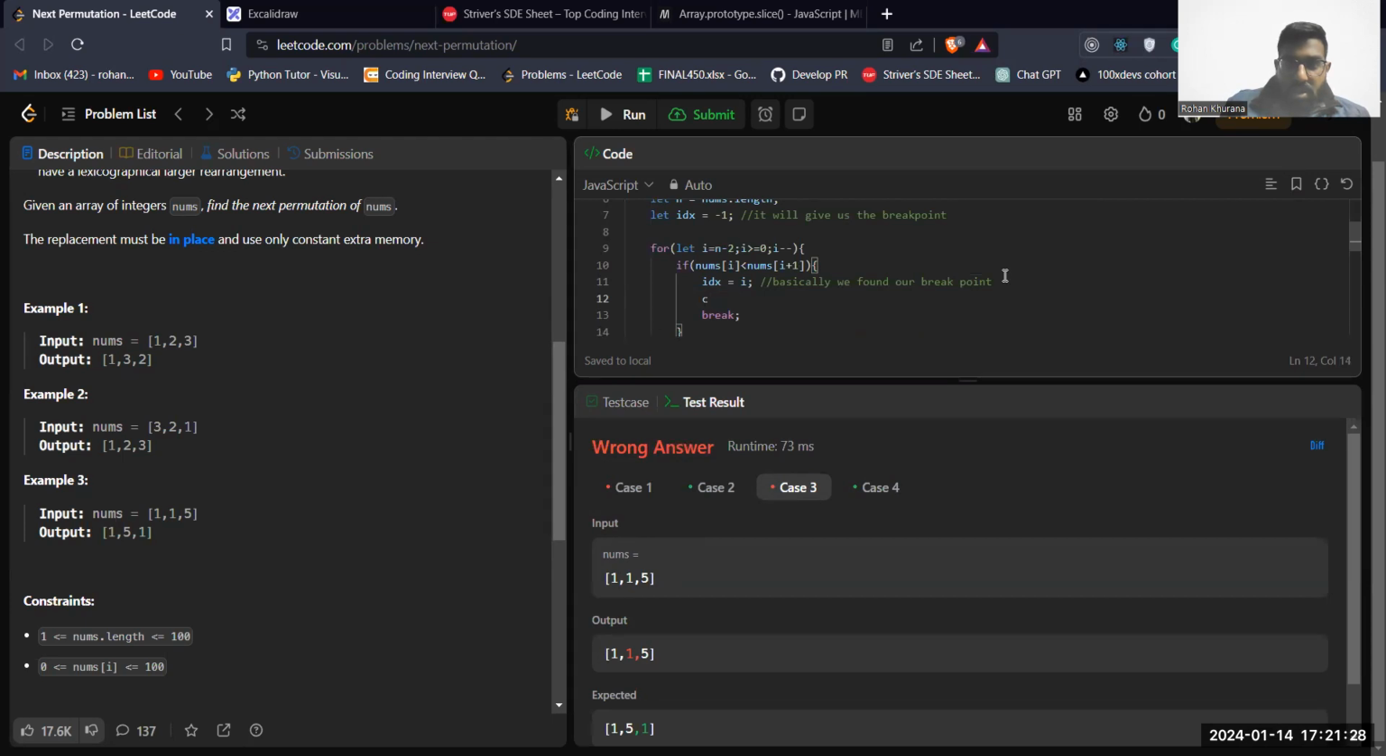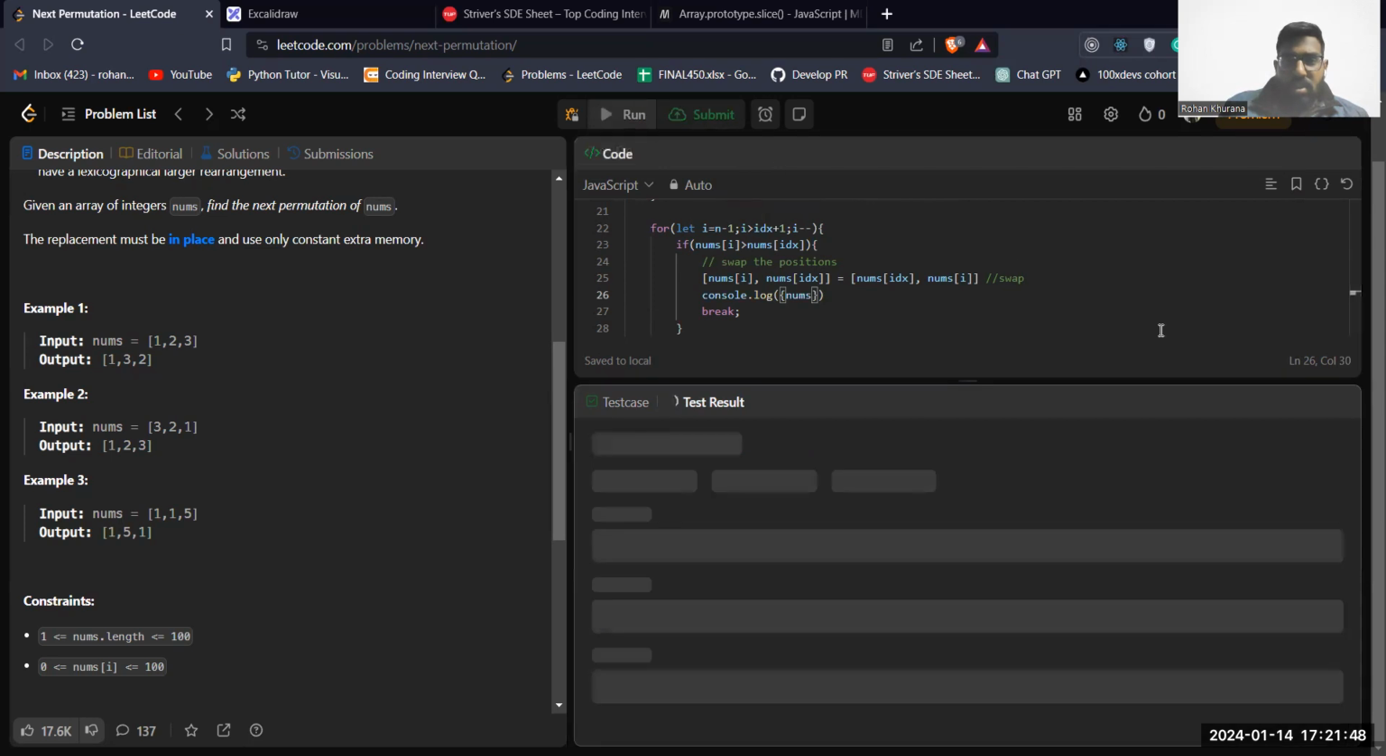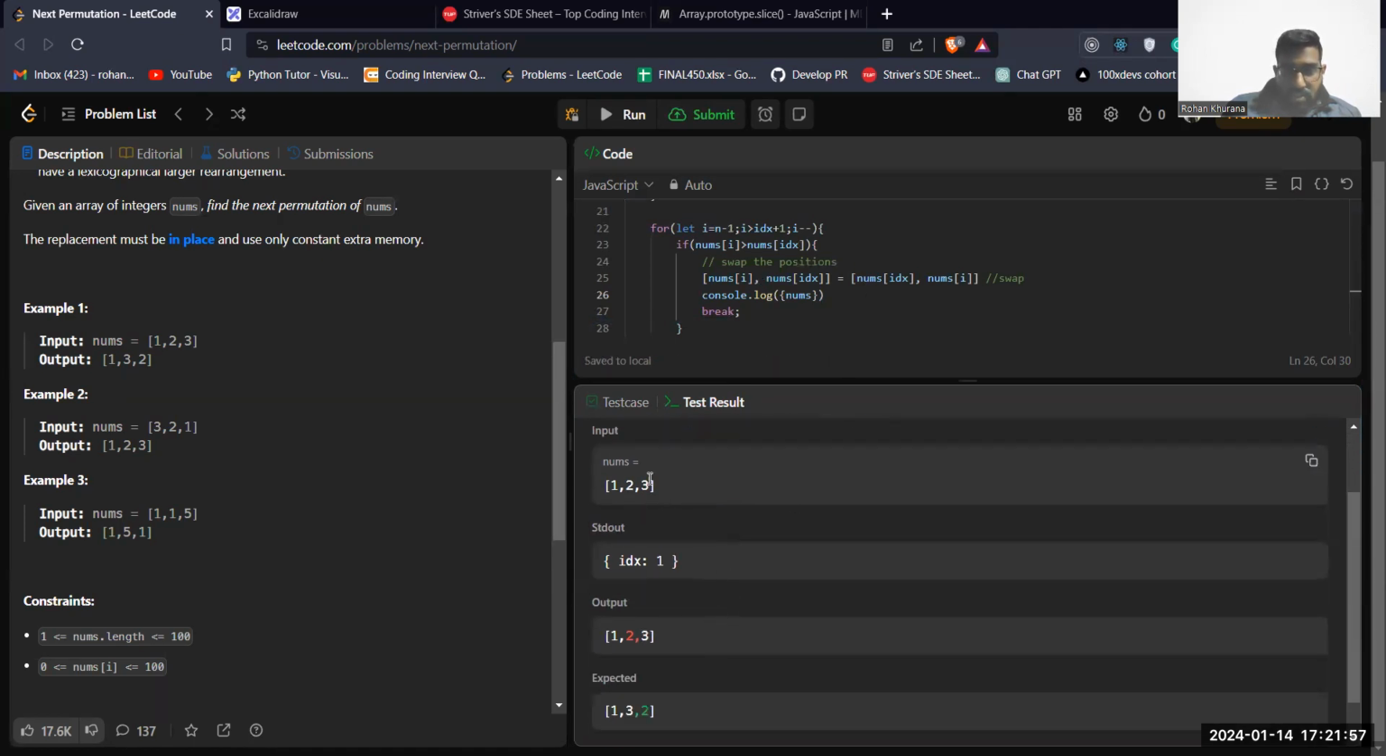Console log the index, right? And let's console log nums here as well, after the swapping position and after it. 1, 2, 3, we are getting index as 1. Great. 1, 2, 3, 3, yes.